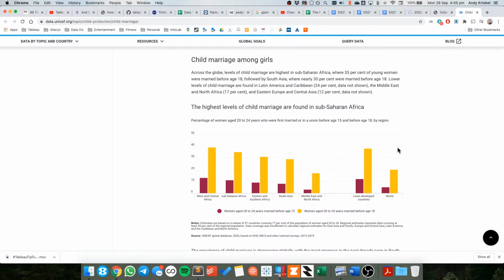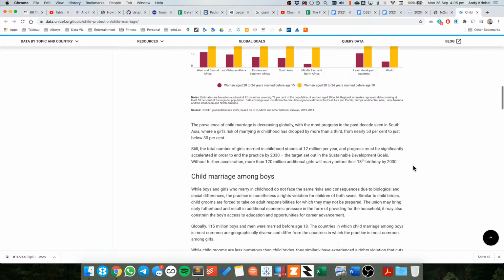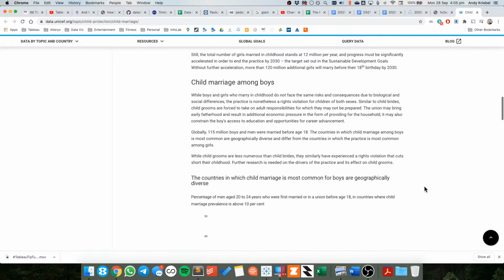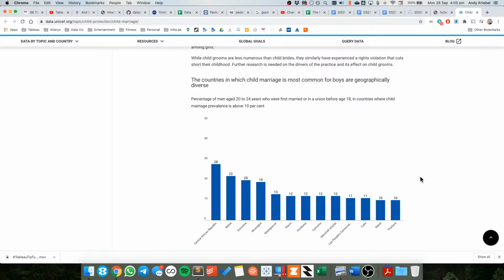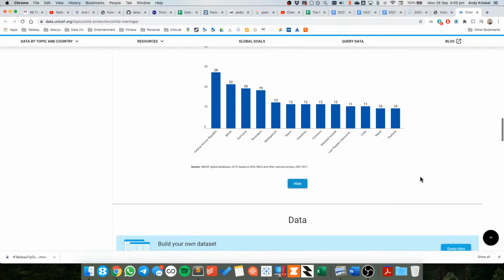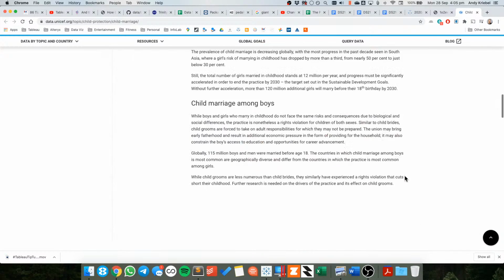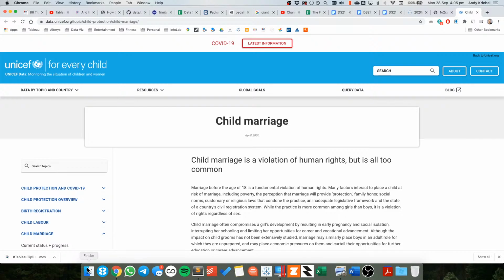Child marriage among girls. Okay, so this is showing the levels of women aged 20 to 24 who were first married or in union before age 15 or before age 18. Okay, so the red bar is age 15 and the yellow bar is age 18. Okay, the prevalence of child marriage is decreasing globally, so maybe we have some kind of time series in our data set. And then child marriage among boys, this one is broken out by country, not by region. Okay. All right, and there's the data set. Okay, so let's have a look at the data.